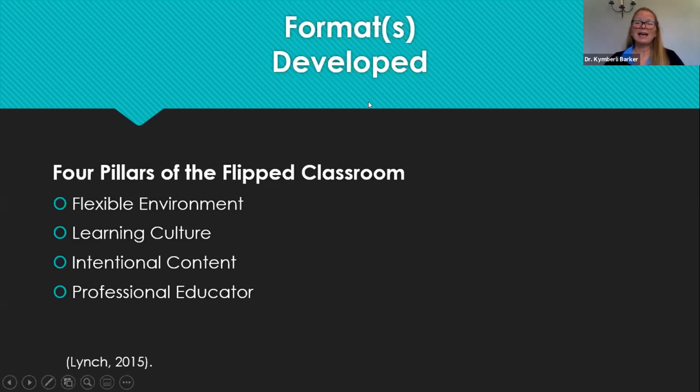So as we look at the flipped classroom format, there are 4 specific pillars that we need to try to follow when we're building our classes this way. There needs to be a flexible environment. So the inquiry-based learning is a great strategy for this. The students need to be able to engage at their comfort level. There also needs to be a positive learning culture, as I mentioned from the beginning, developing a relationship with your students, developing a community between the students.